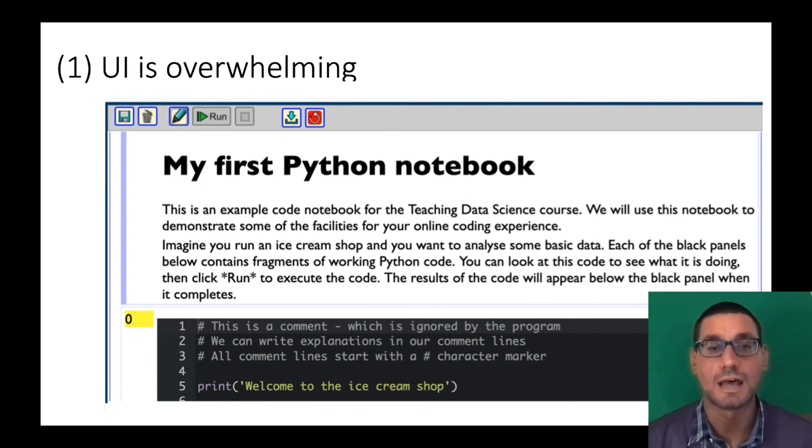In our online MOOC, Teaching Data Science, we used a cut-down notebook environment. So we dispensed with the menu bar and only had a single toolbar with some icon representations for very standard, most frequent user operations.